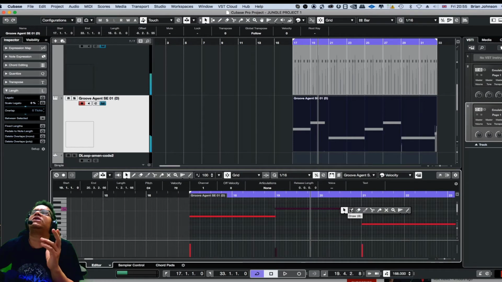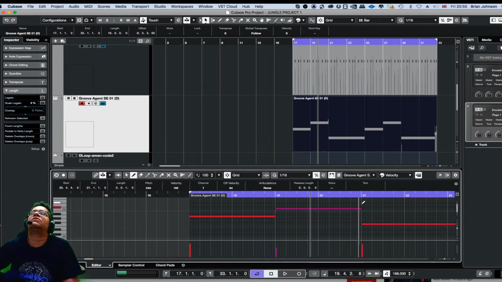Introducing a new tool. This is the draw tool. I can just use that and then highlight it and extend that along. You want to make sure that the pen is over the note that you want to extend, or it will just draw a new note, which is not what you want. All right, so.